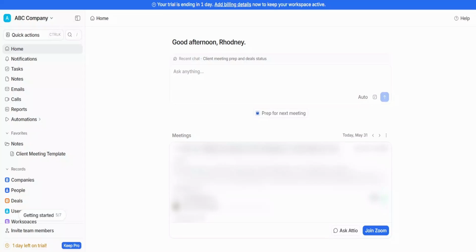In today's video, I'm going to teach you how to export data from Attio. By the end, you'll confidently download a clean CSV of your data that you can open in tools like Excel or Google Sheets, share with teammates, or use in reports.